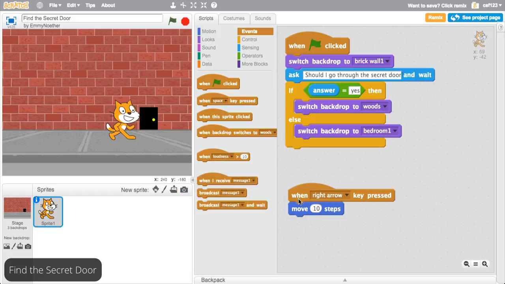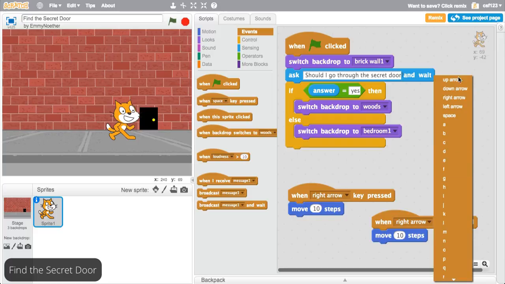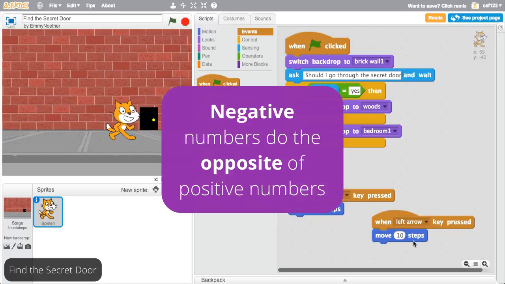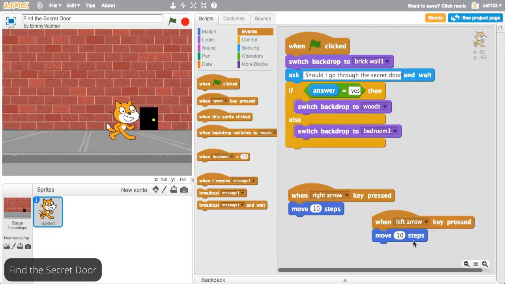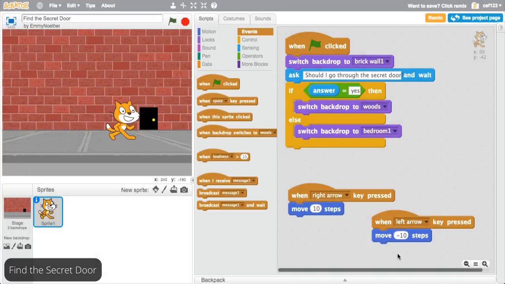Great. Now create similar code to make the character move left. To do this, just right-click on the code and then click Duplicate. Change the drop-down to say When Left Arrow Clicked. Negative numbers in Scratch do the opposite of positive numbers. If Move 10 Steps moves the sprite right, Move negative 10 steps moves it left. Add a negative sign in front of the 10 in Move 10 Steps to code for the left arrow key.